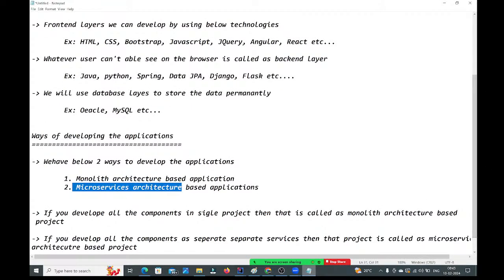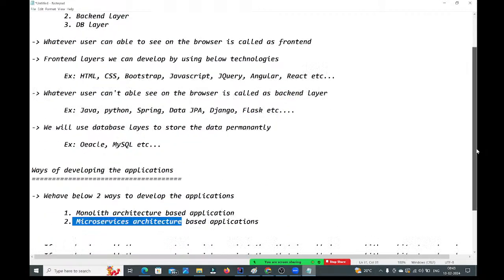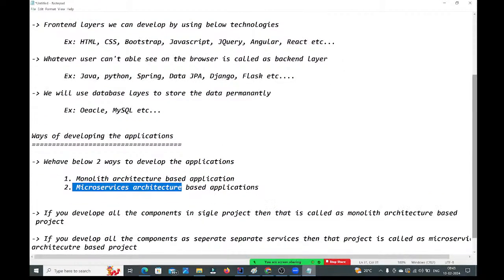Okay, so guys, just once again, today we discussed what application architecture is and how many ways we can develop applications.